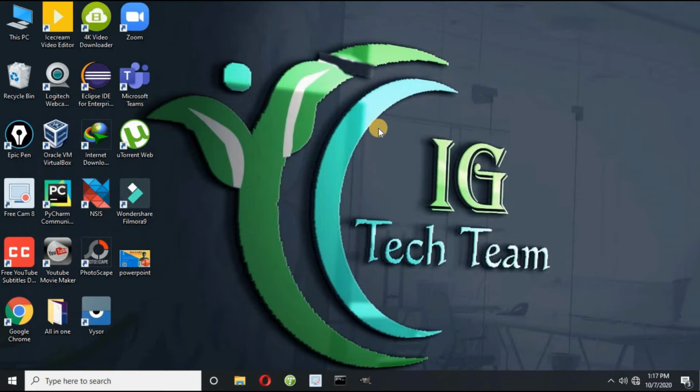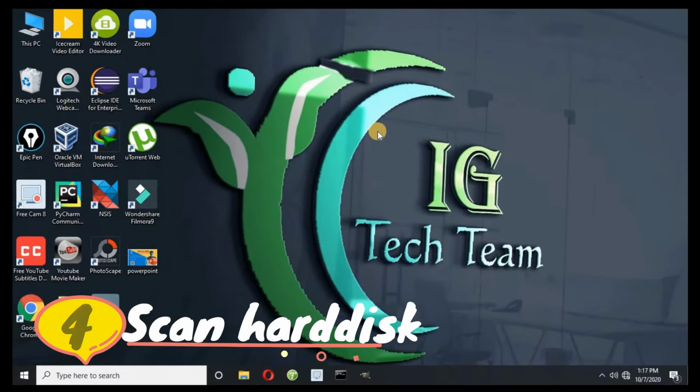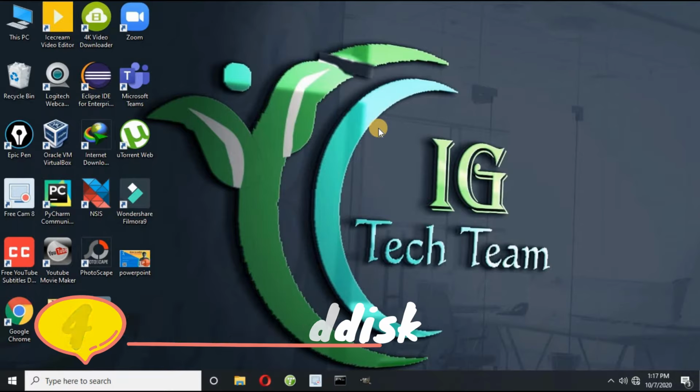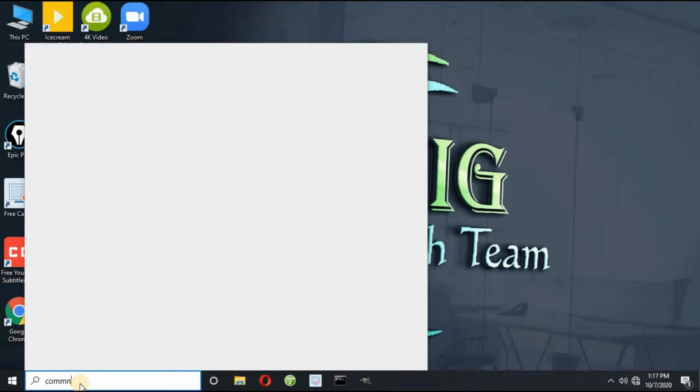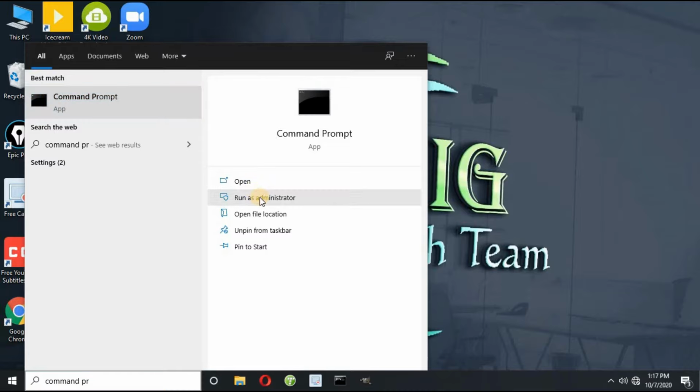Now let me implement another step. You have to scan your hard disk. Kernel security error may be due to improper shutdown or corrupted software and so on. So simply scan your hard disk. To do this, you have to again open your command prompt in administration mode. So search for command prompt and run it in administration mode.